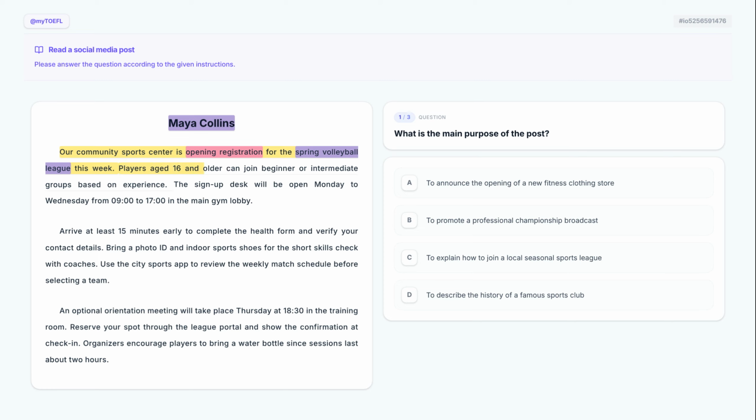Players aged 16 and older can join beginner or intermediate groups based on experience. The sign-up desk will be open Monday to Wednesday from 9 o'clock to 17 o'clock in the main gym lobby. This sentence provides the logistical details for the sign-up desk, specifically noting it is open Monday to Wednesday. Highlighting the location in the main gym lobby helps the reader know exactly where to go to register in person.